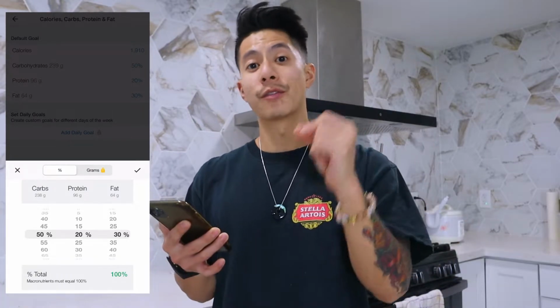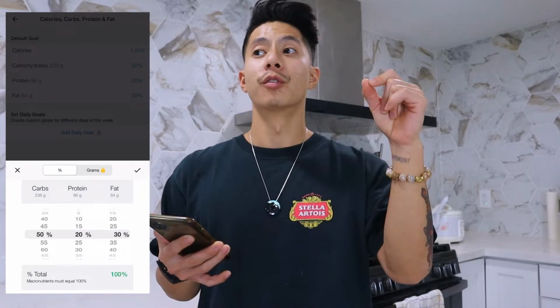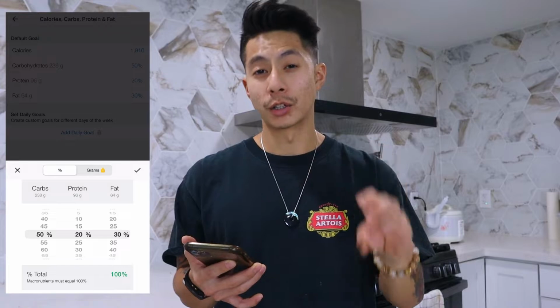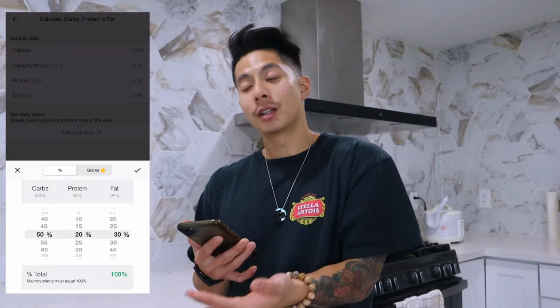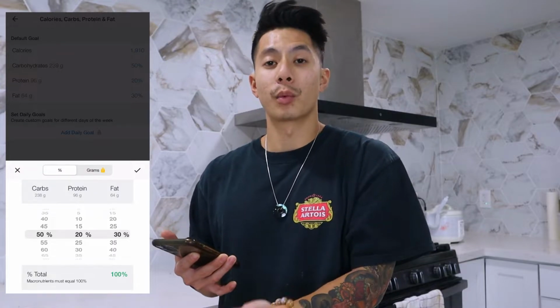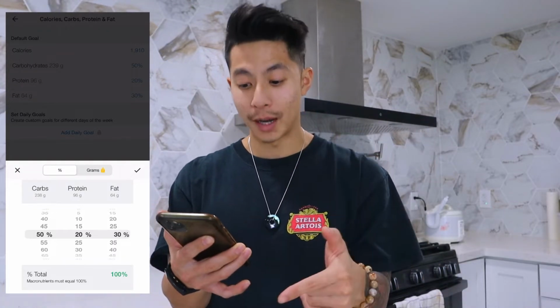So what we wanna do is aim for 0.8 to 1 gram per pound of lean body mass. So for me, that's gonna be around 125. And if you multiply that by 0.8, that's gonna be around 100. And if you do 1 gram per pound of body weight, that's gonna be 125 grams. So make sure that you have your grams in place.